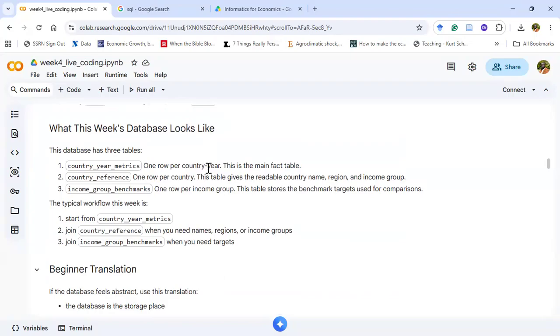All right, so how this week's database looks like, hopefully we should be familiar with the database already. The database has three tables. We have the country year metrics, the country reference, and the income group benchmarks. The country year metrics is the main fact sheet. We have the country reference, which is one row per country. This table gives the readable country name, region, and the income group. Then we have the income group benchmarks, which is one row per income group. This table stores the benchmark targets used for comparison.